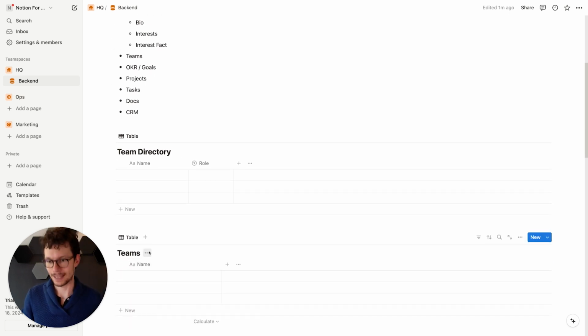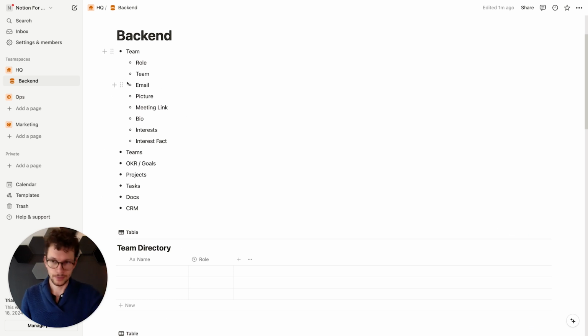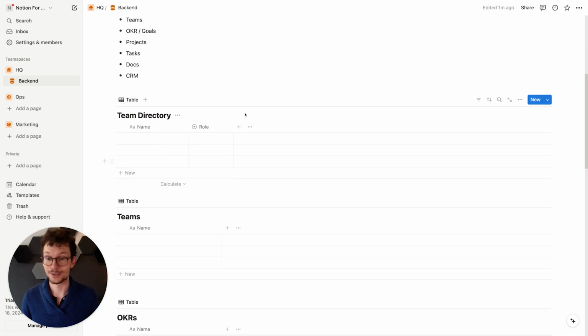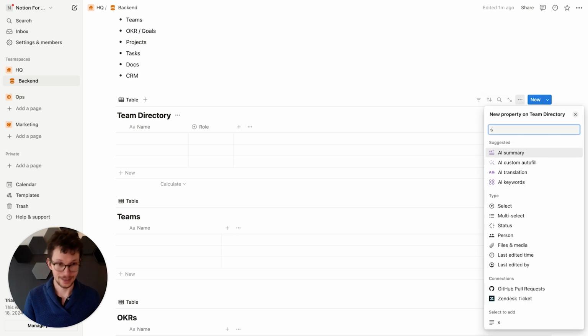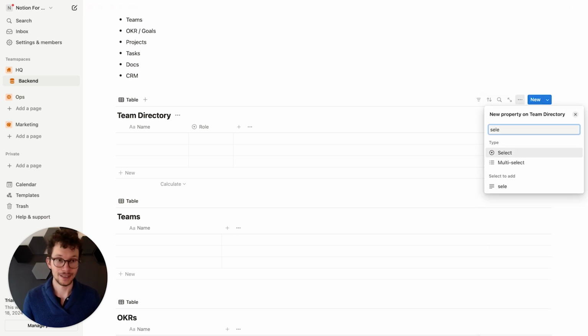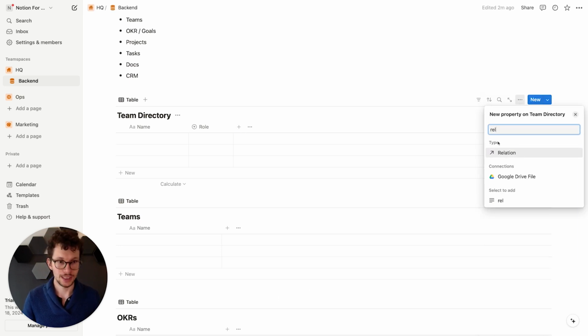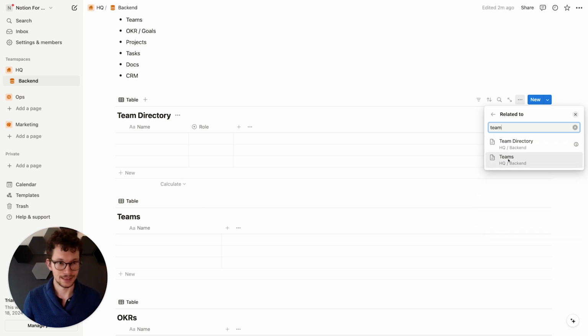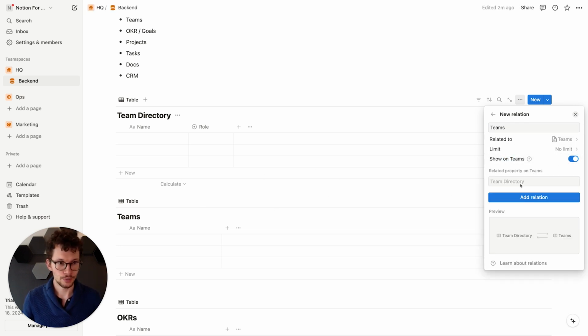And whenever that is the case, right, whenever you have some information on one database that is a data type somewhere else, you want to make sure that you don't create a select, right? You don't want to have a select here with a team, but instead you want to have a relation to teams to allow you to pick that. And then later down the line, we can use that information to build automatic team dashboards. Really cool.